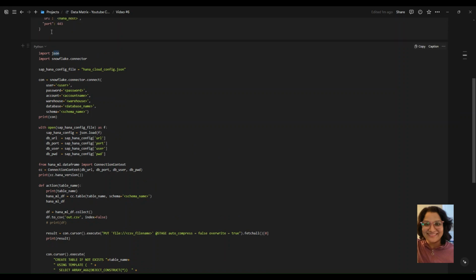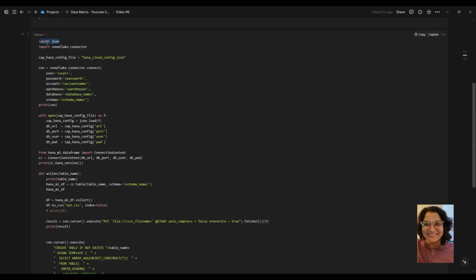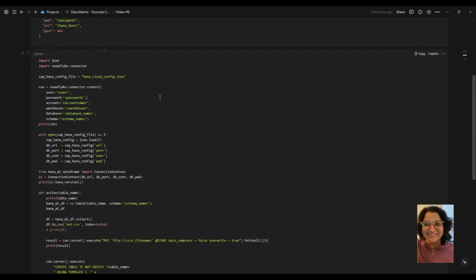Now coming to the actual Python code. I'll first import JSON to Python, and then I'll use snowflake.connect. This is the library that gives me the privilege to connect to Snowflake. Once I mention where exactly I have this JSON file, I'll connect to Snowflake using the username, password, account name, warehouse, database, schema, and all of those details.